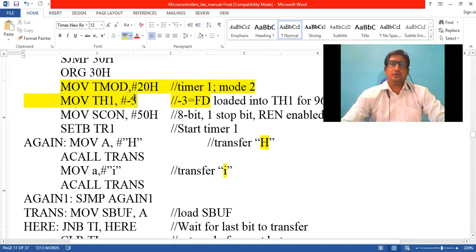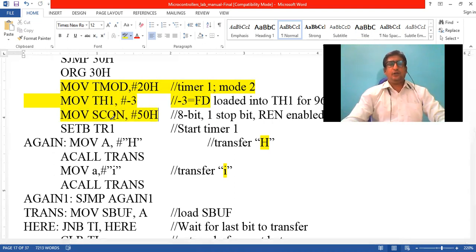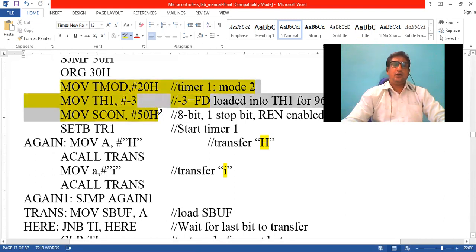So these two are the initialization of timers, in which mode we are going to use for serial communication. Then we have to decide the mode of serial communication. So SCON is loaded with 50H, which is 8-bit auto reload, one start and one stop bit, with the receive enable mode. So these three are the initialization for timer operation in serial communication mode.